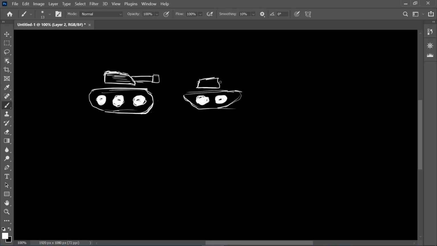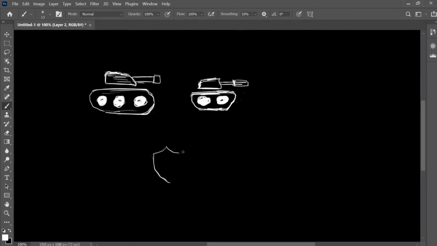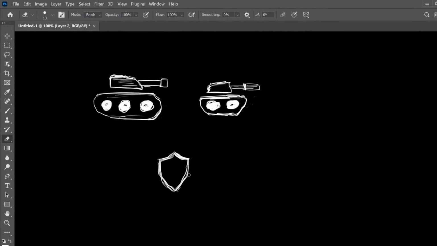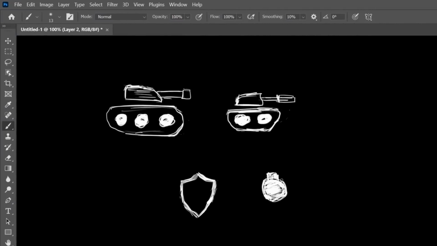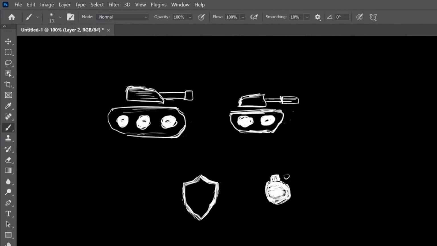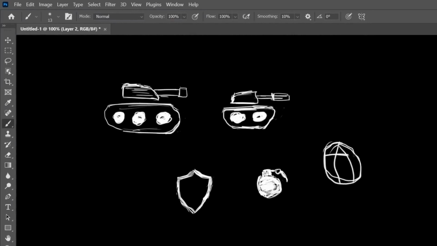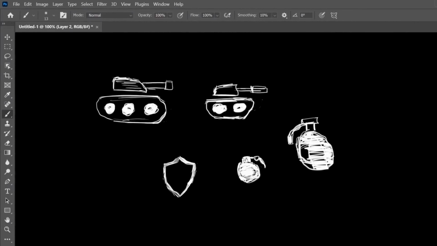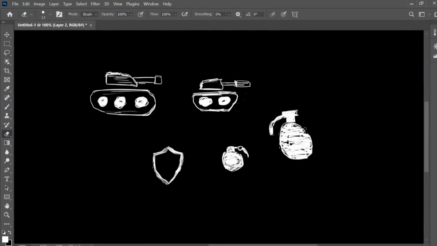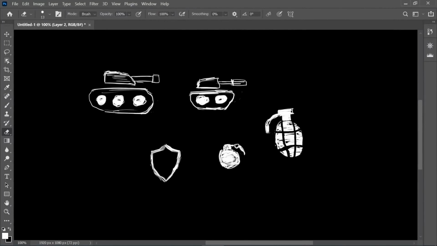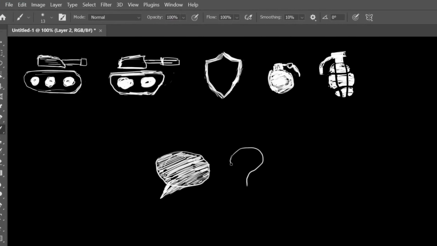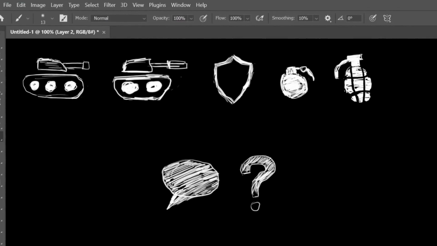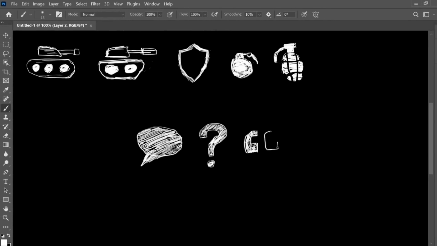I started by illustrating some minimal forms of a tank. Then I try a shape of a shield or armor. Then I move to make some different grenade forms. And for the keyword ask, I will sketch a speech bubble and a question mark. And maybe a quotation mark.